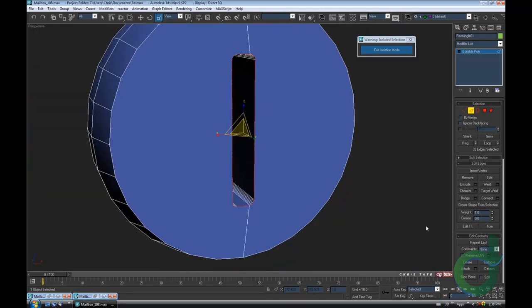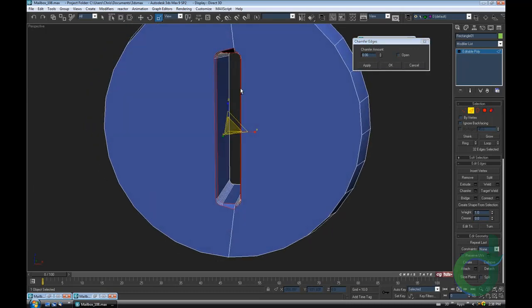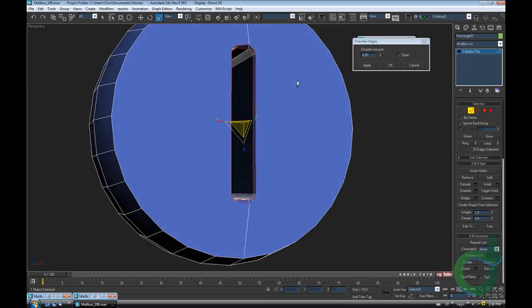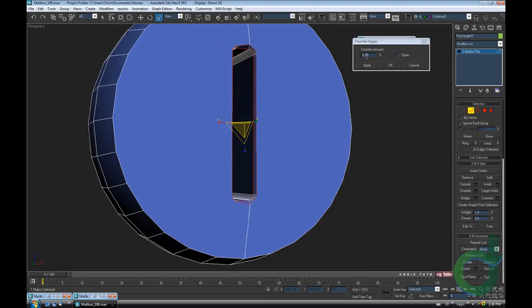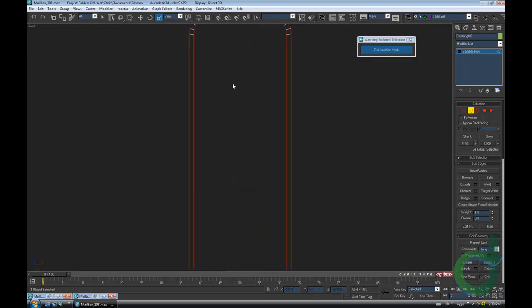Okay, and we'll just chamfer this down slightly. Alright, so chamfer. Take the amount way down. Alright, we're going to get some weird edges here, but we can fix that in a minute. Alright, so let's just do a really small amount. We'll do 0.05 and OK. And let's jump into the front view and just zoom in here.